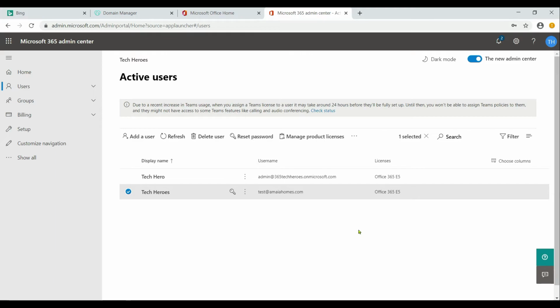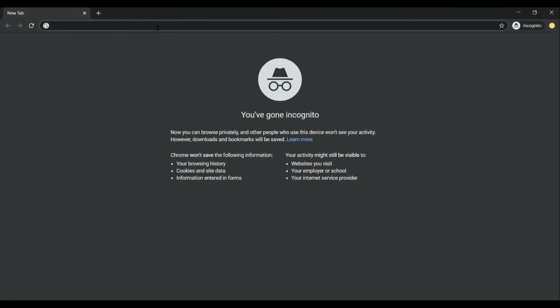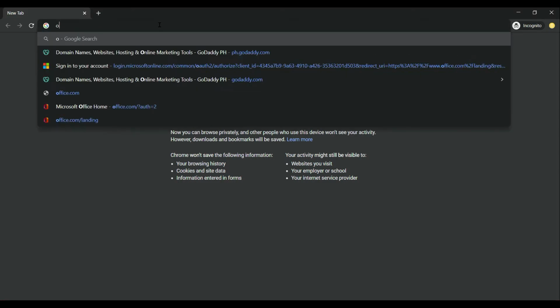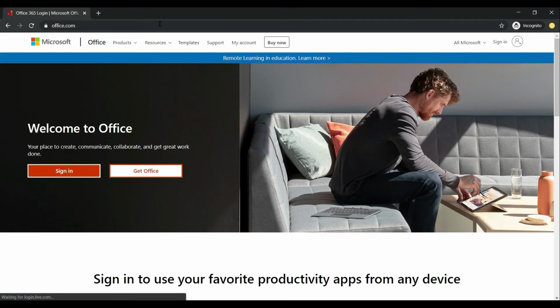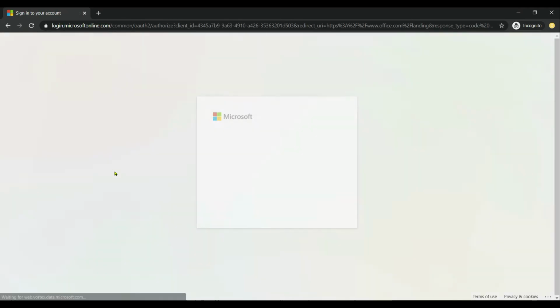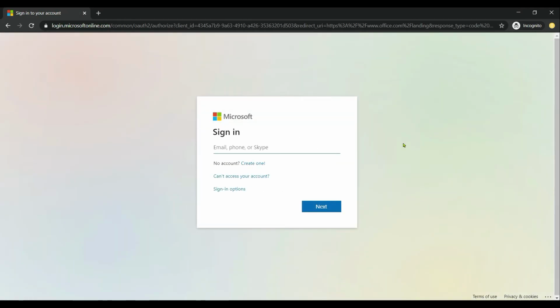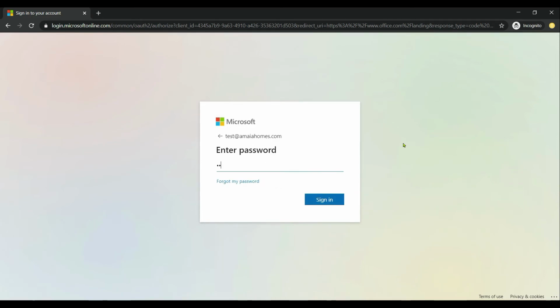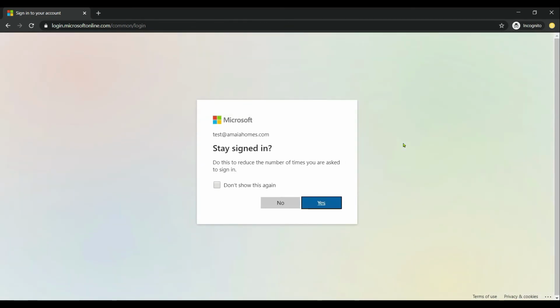And now we're going to be trying to open the user account that we created. So I'm going to be opening another browser. And I'm going to be going to office.com, click the sign in button, and put in the email address of the user account. So that's test and the password, and sign in. So you will be redirected to the Office login page.